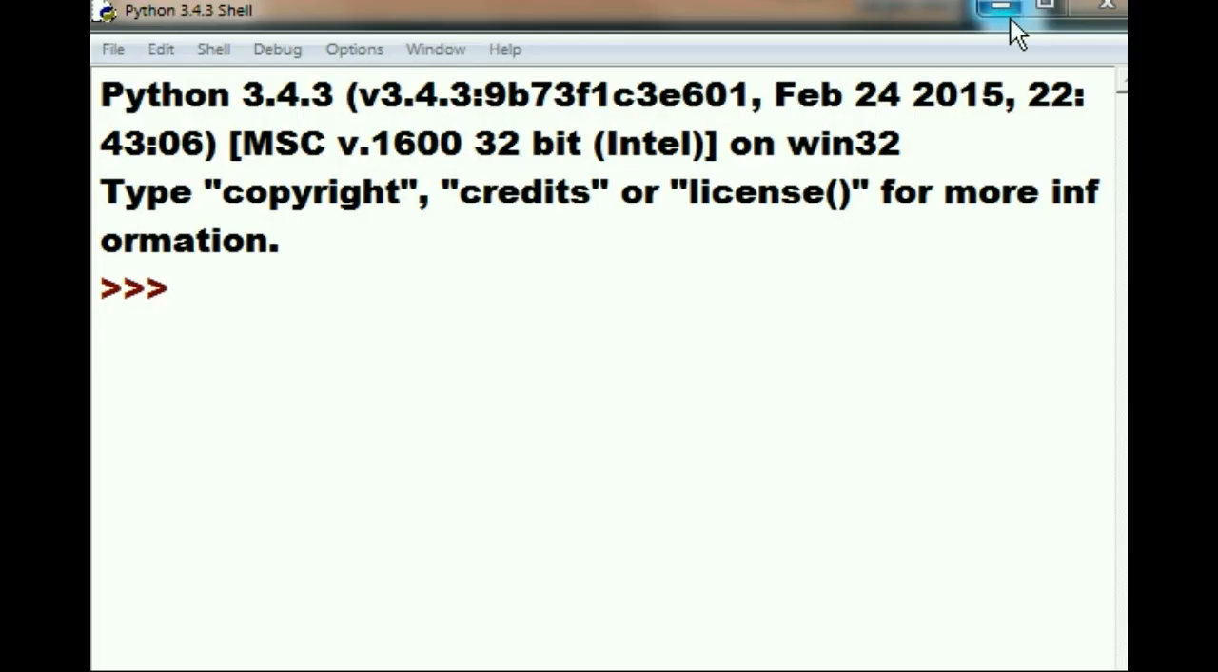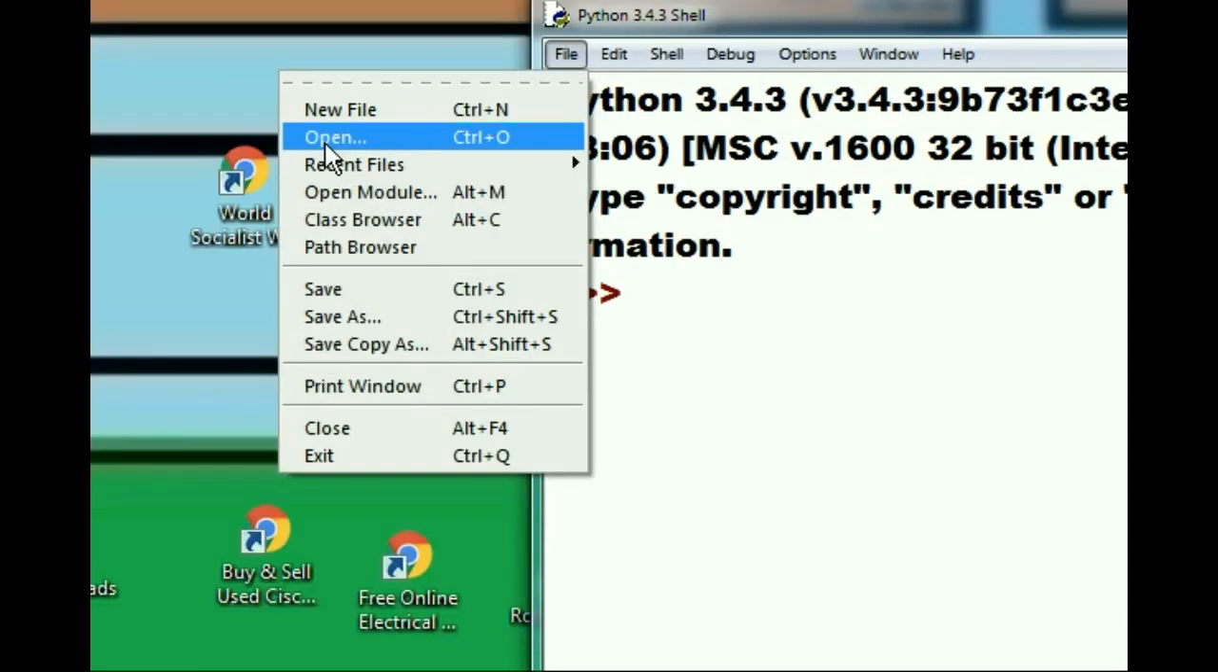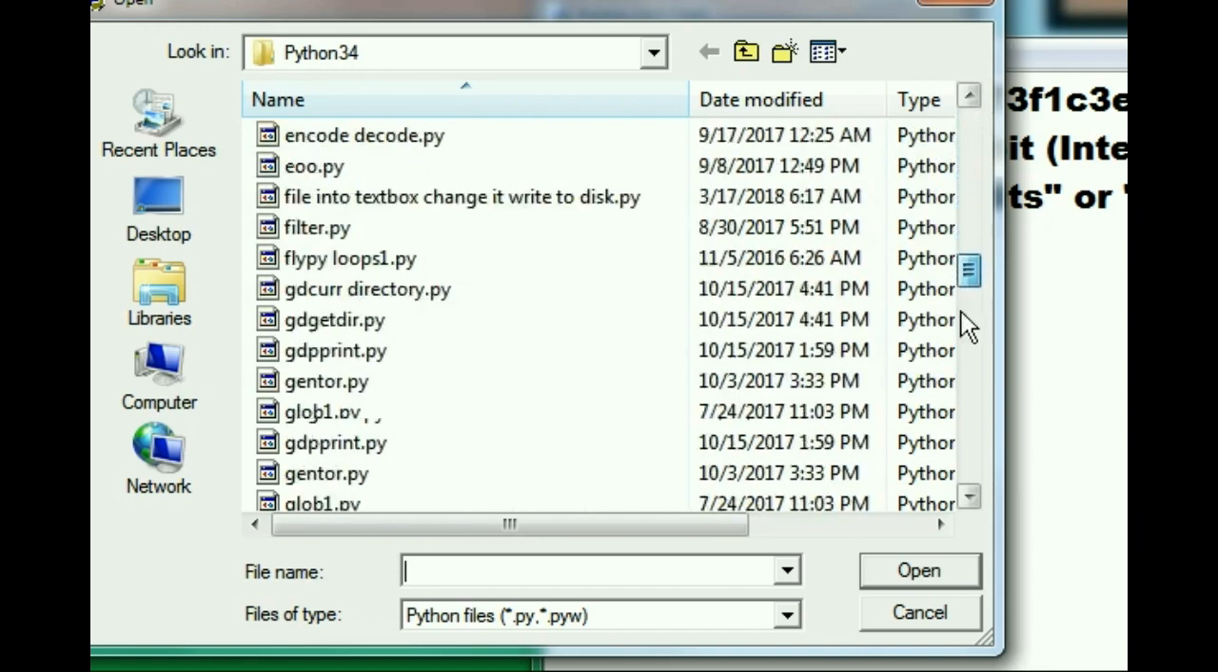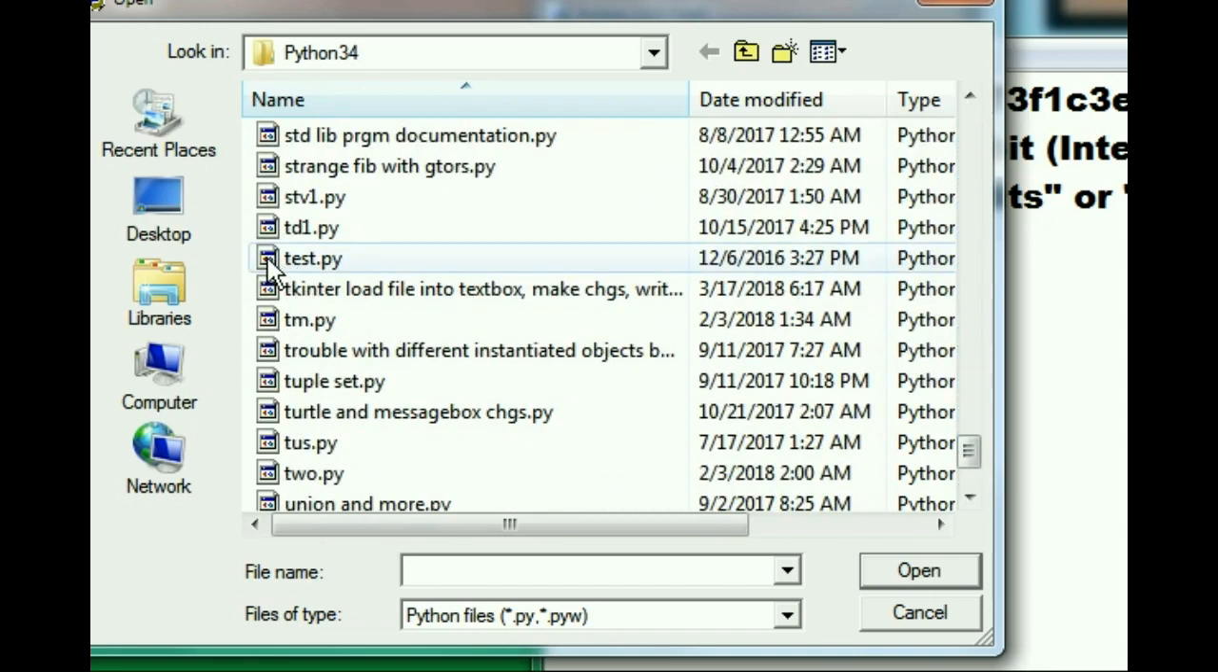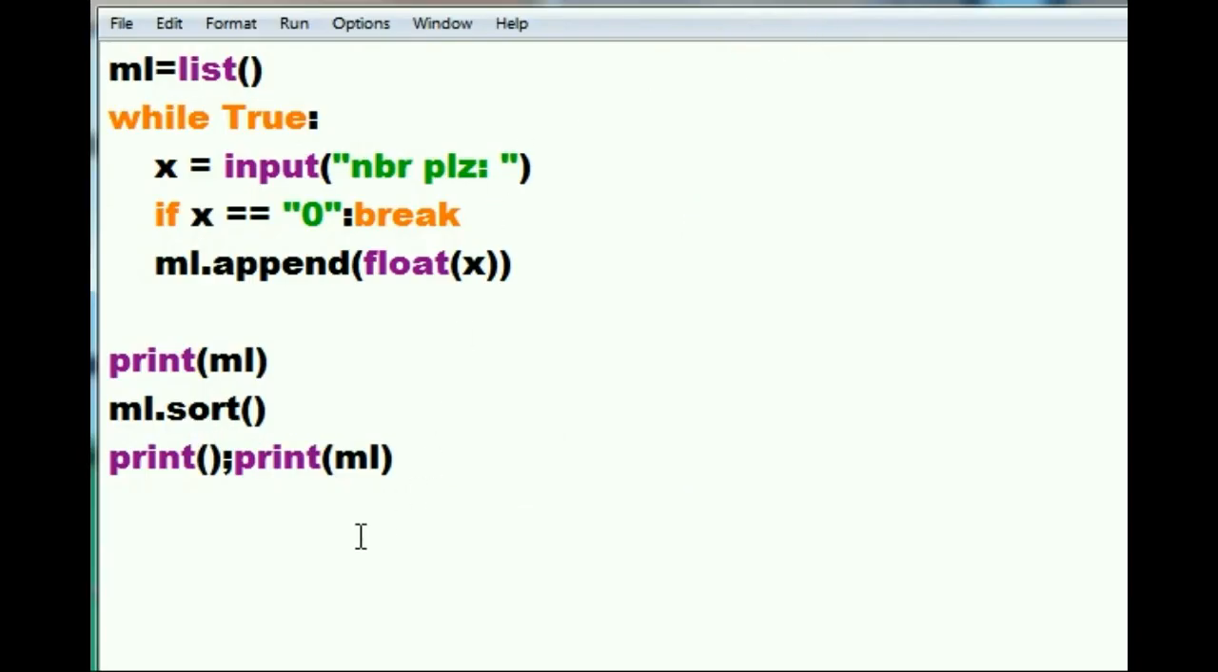Here goes. Well, first I'll come into IDLE, File, Open, and come down to test.py. There it is. And I click on Open. Now here's my program. ML equals list. So I've got an empty list here.